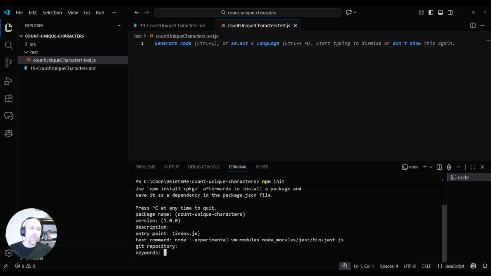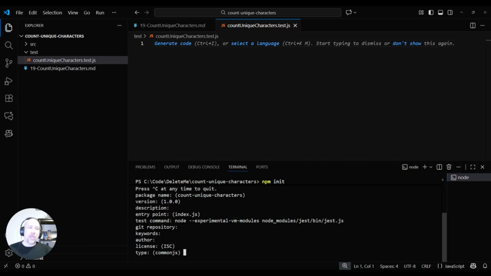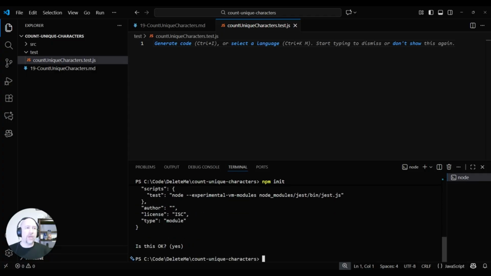Git repo, we'll leave empty. Keywords empty. Author, I'll leave empty for now. I usually put my email address. License empty. Type, we're going to change this to module. So again, if I left this as CommonJS, we would have to use the older require syntax instead of import, and we would do this as CommonJS files instead of modules, but I want to do this as a module. Everything's okay.